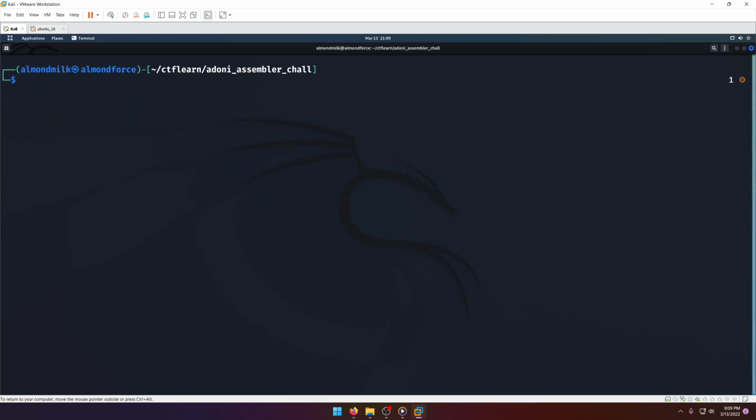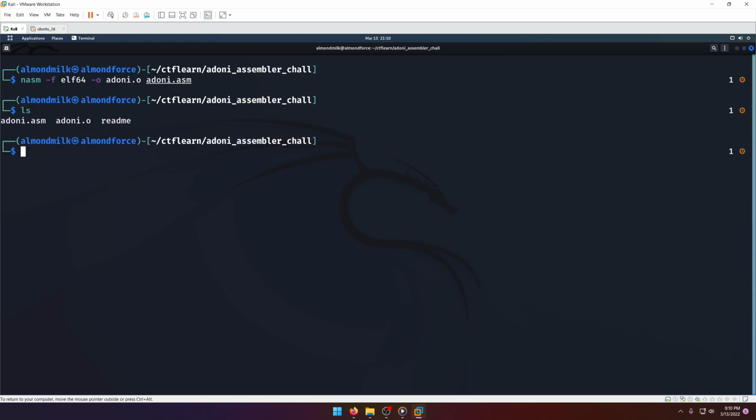And we'll start off, we have to first compile our assembly file. So we got to run NASM and then specify a format. And we know we want it to be 64-bit and it will be an ELF file since we're doing this on Linux. And we want to specify an output object file. So we'll say Adoni.o. And then we need to specify our input file, which is just our typical assembly file, right? And so if we do ls now, we'll see that we have an object file.